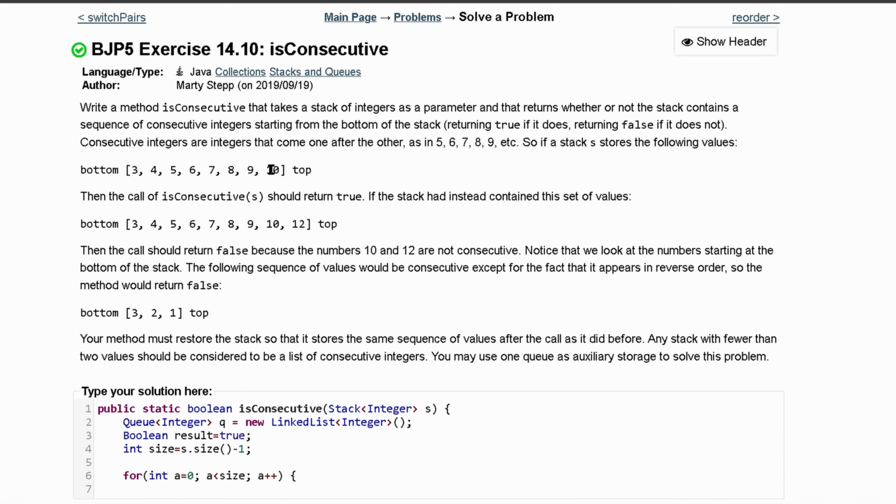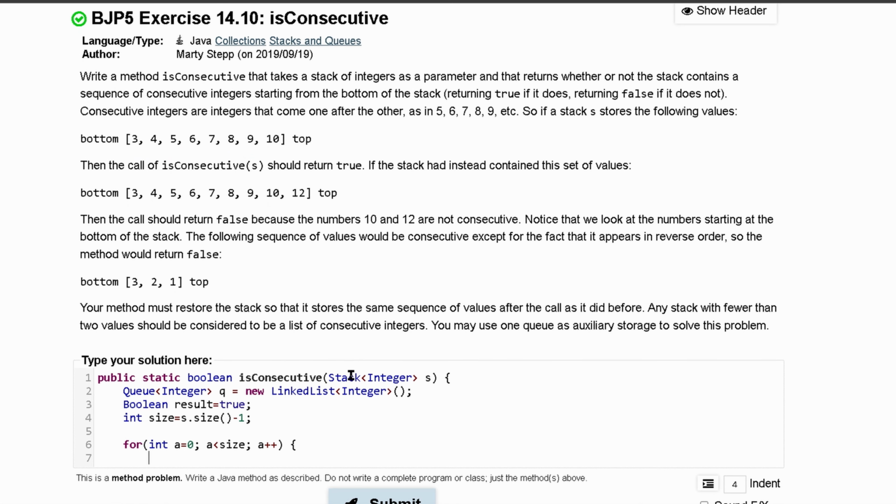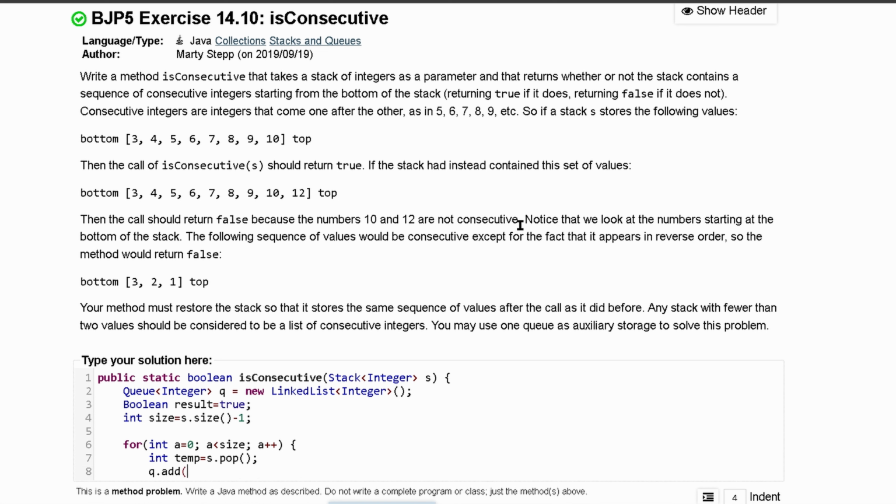We're going to want to run through this entire thing. Again, since it's a stack, we're going to be popping out and it's going to be going backwards like this. Now we're going to want to put it into our queue. We can do this before we do any kind of check. We'll do int temp is equal to s.pop. So this is going to hold our current top stack value. And then we'll just do our q.add where we add our temp value. So that's already in there.